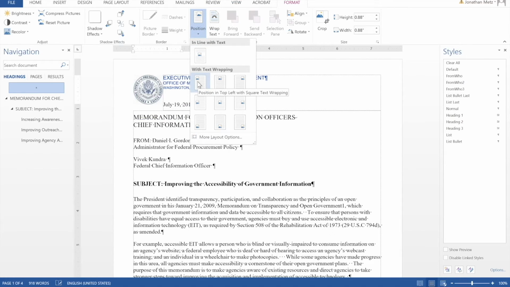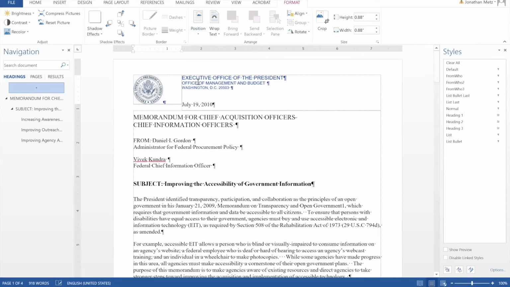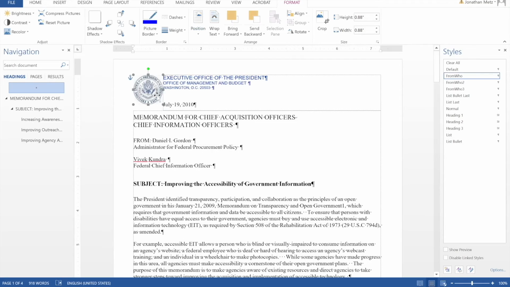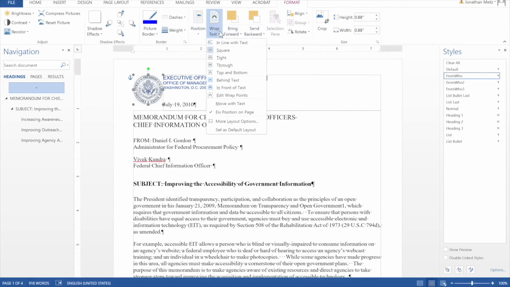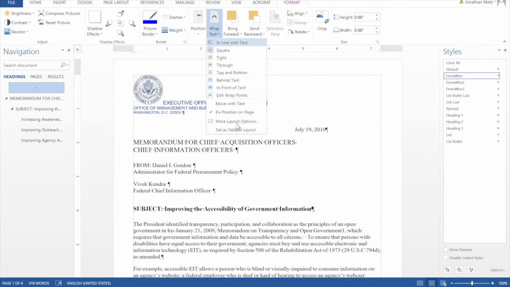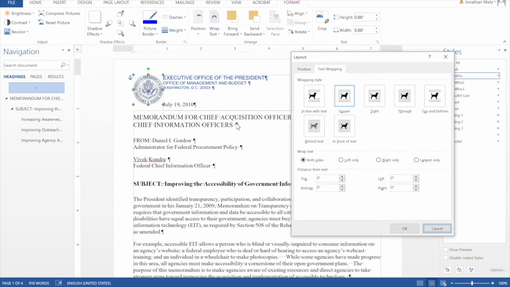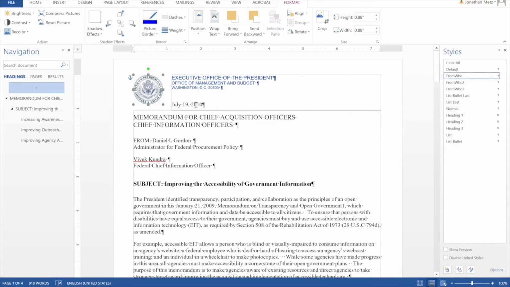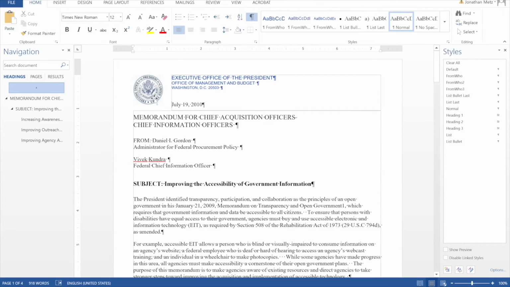I've gone ahead and cut the presidential seal and put it at the beginning of the document. When I handle those signatures below, I'll show you how I did this. For now, let's fix the spacing between the image and the From Who text. First, select the presidential seal. Then, on the ribbon, choose Format. In the Arrange group, select Wrap Text. Choose the second to last option, More Layout Options. In the Layout dialog box that appears, under the heading Distance from Text, choose the field for Right and enter 0.25. Then click OK.